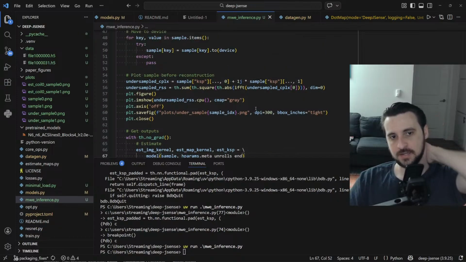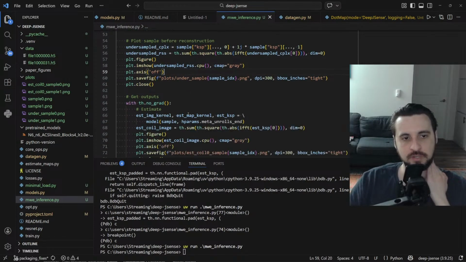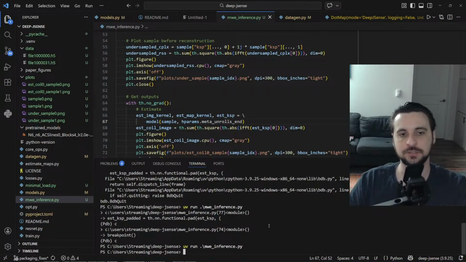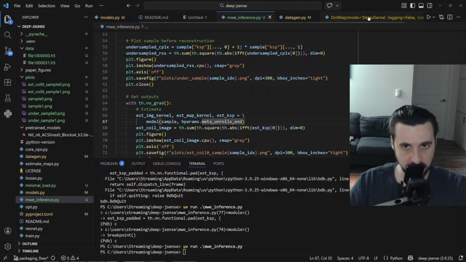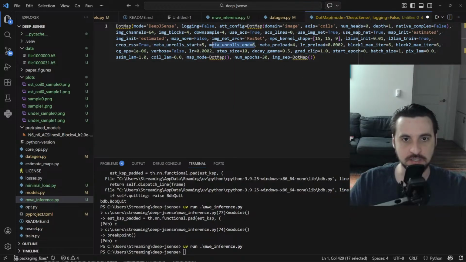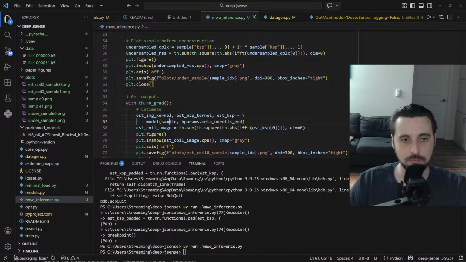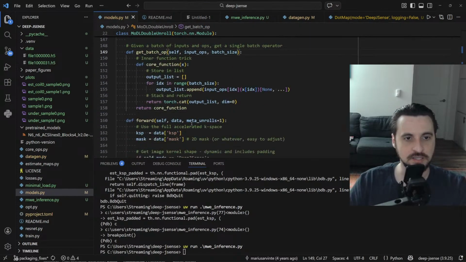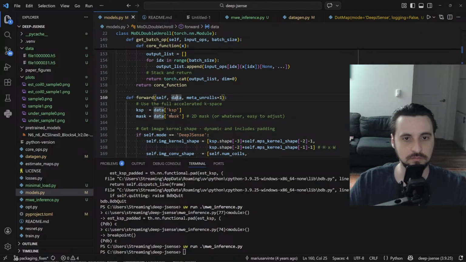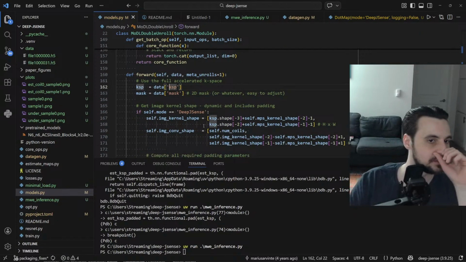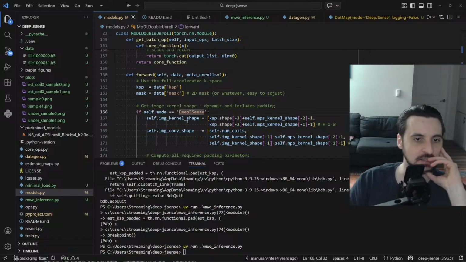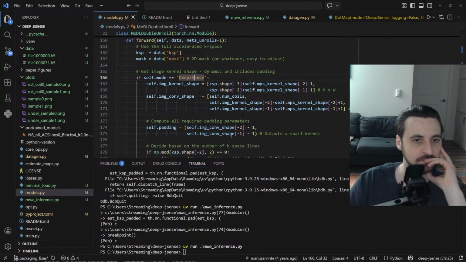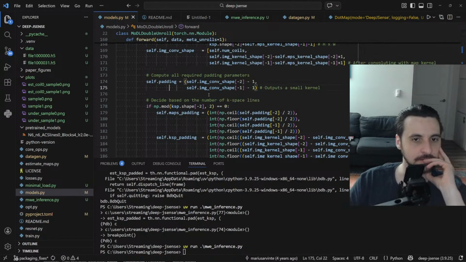Okay, we can keep the plot. So something happens in the model. What is meta unrolls end? It's 6. Yes. Cancel. And I give it the full sample. What does my model do? It takes the sample, K-space mask. The mode is deep JSONs, obviously. No, this looks okay.